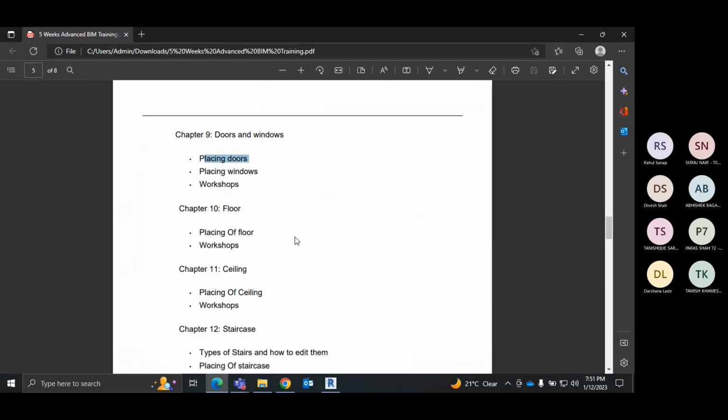Clear? Yeah, clear. Yes, good. Okay, so this is about our chapter number 9. So here maybe Vishwas has not added that one point regarding the placement of the component, but we discussed the doors, windows, and the placements.